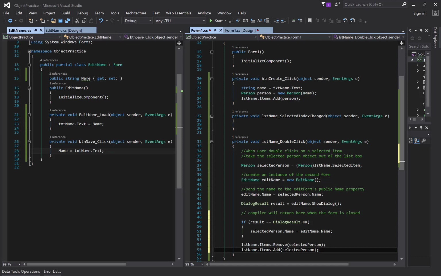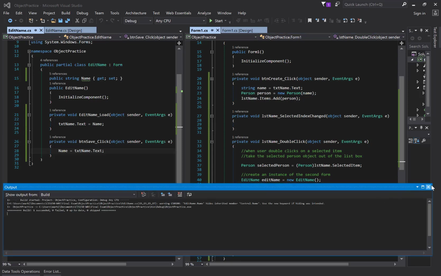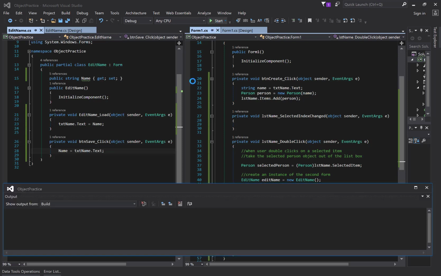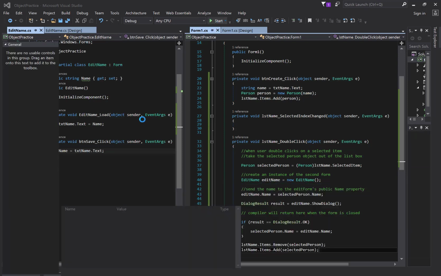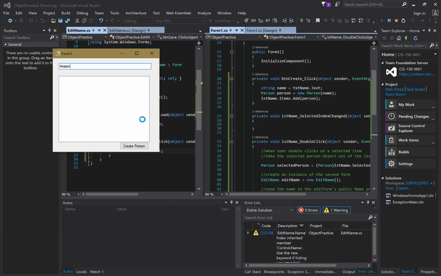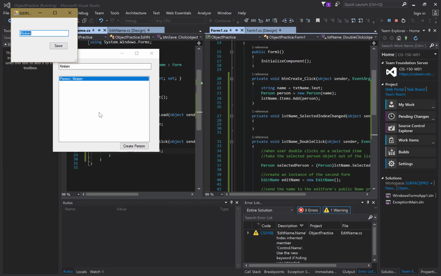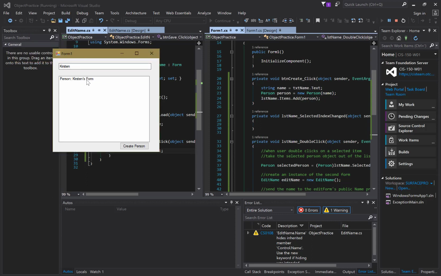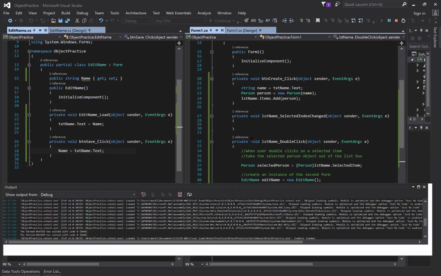All right, so let's see if that all runs. So I'm going to Shift Control B just to make sure I don't have any compiler errors ahead of time. So it looks good. Let's go ahead and run that and make sure that it's working. And so first I type in a name and I hit create person. So the object then is added to our list box. If I double click on person and I change it to Kirsten's form or something silly and I choose save, we can see that that has been changed. And just for demonstration, I want to double show you this. So we see that that's all working.